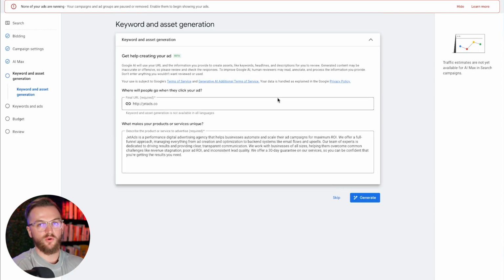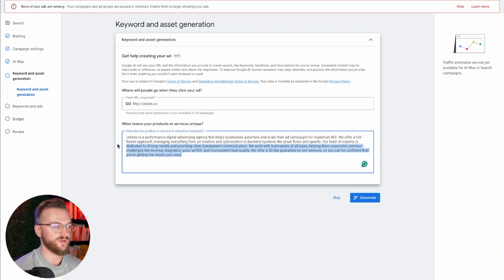So this is essentially how Google has been creating your ads previously, and it doesn't really change with AI Max. You're going to have your website URL. It's going to give you a unique description for how to prompt this and your business, and then it's going to output all of the copy that you need that's relevant to your business. In this example, I'm using my agency Jet Ads, and we're just going to go ahead and click generate.